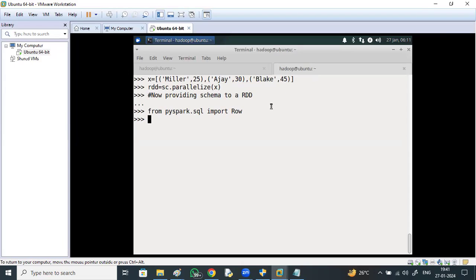How to create a data frame using row object? See now, from pyspark.sql import Row. Row of name, comma, age. I'm providing the schema. For example, custom, I'm giving any name. Give any name. Customer equal to a Row of name, comma, age.